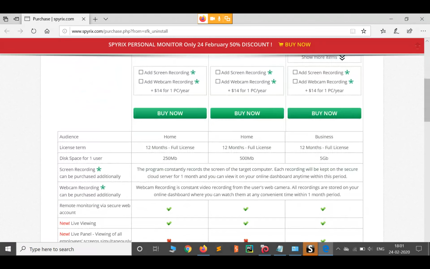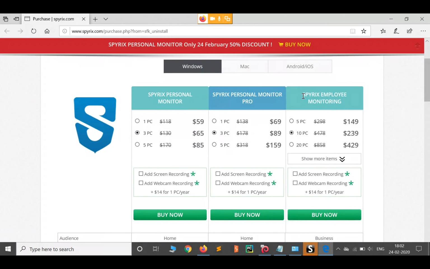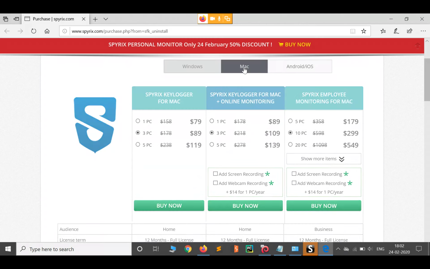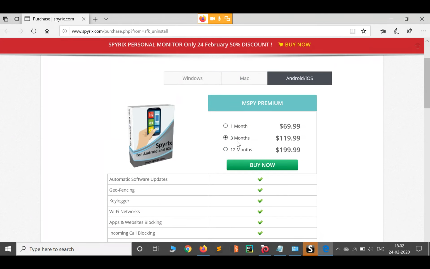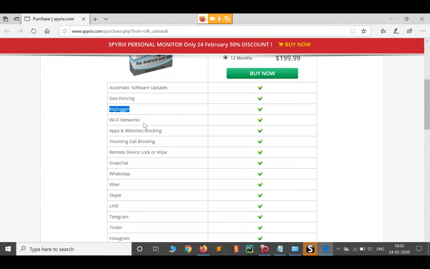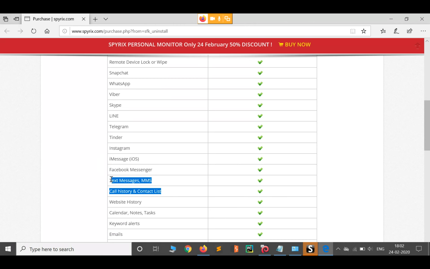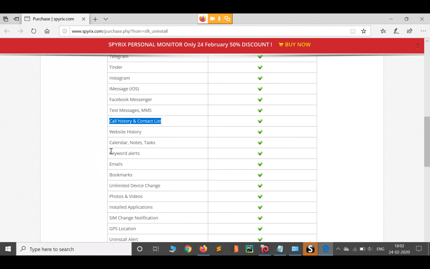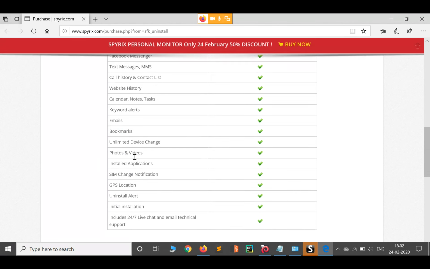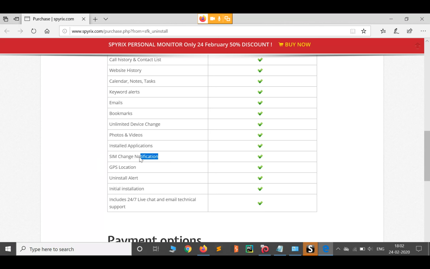And you can see the storage, because if you record anything, it is going to take space. It will give you 250 MB of space for $14, and you can take 500 MB or 5 GB of space. So various plans. You can see the employee monitoring, so companies can use this. And for Mac, Android, iOS, it is going to do the keylogger, Wi-Fi network, all the websites, incoming calls, you can block incoming calls, you can see Snapchat, WhatsApp, Viber. You can see everything your victim is doing: Instagram, Tinder, iMessage, Facebook Messenger, call history, website history, email, bookmarks, photos, videos. Even if the person changes SIM, you will get the notification.